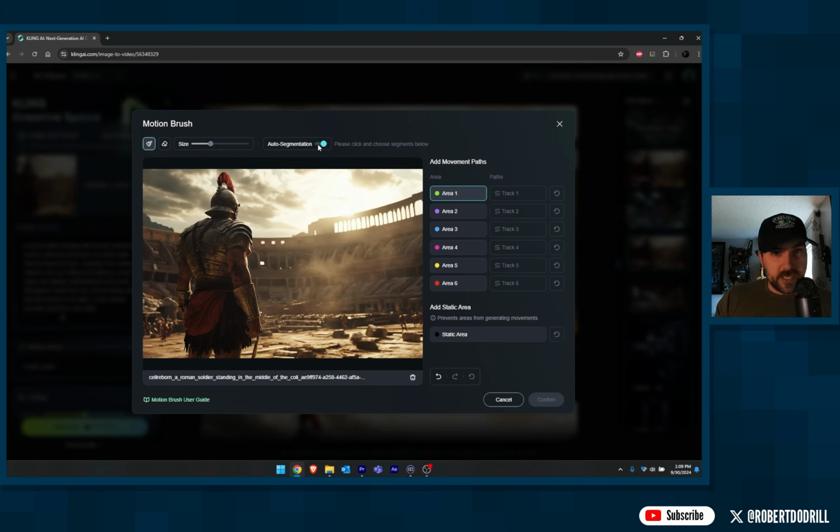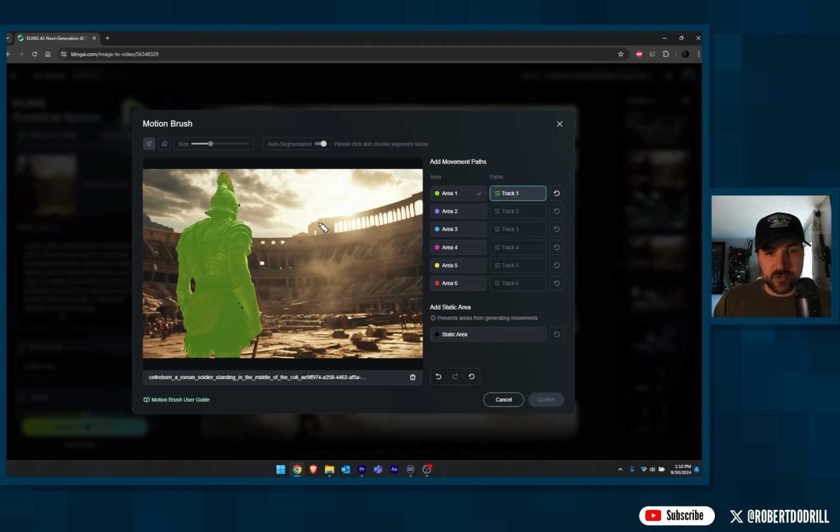You turn auto segmentation on. To me, that makes it a little bit easier, but if you have it off, you're basically drawing like a paintbrush. With auto segmentation on, you can automatically select your character. So all you do is click on all the pieces until it's selected. And then once it's selected, you come over to the track.